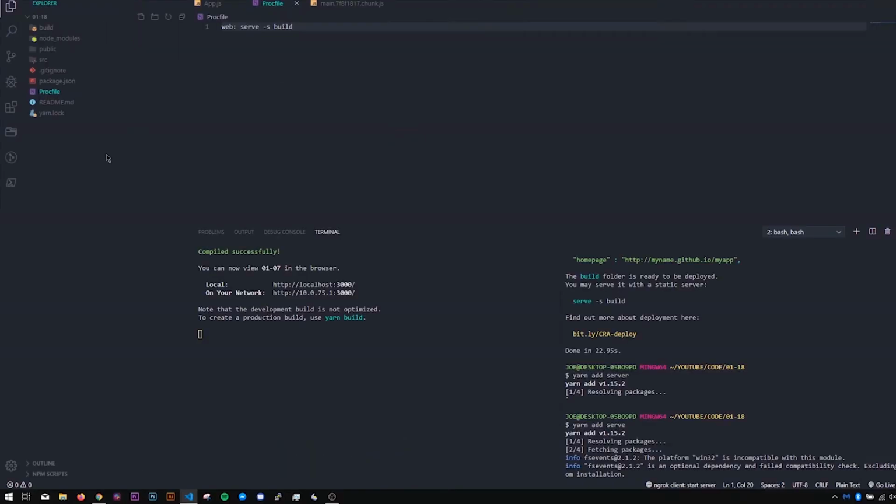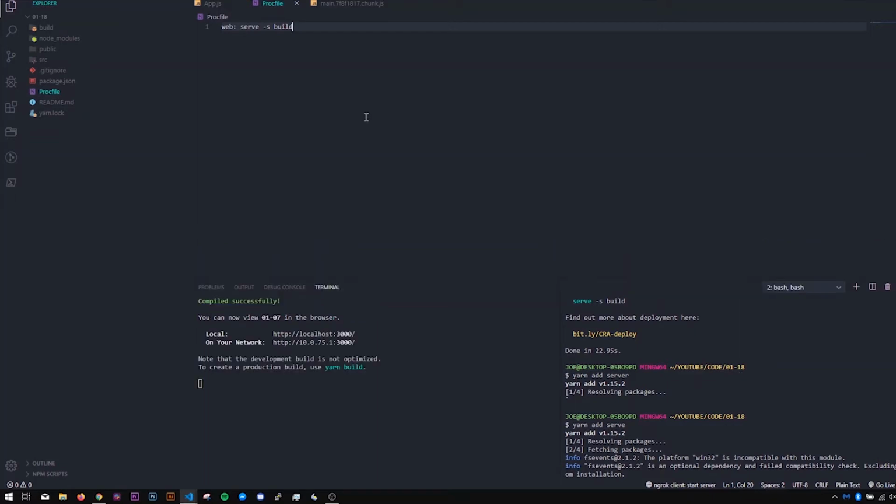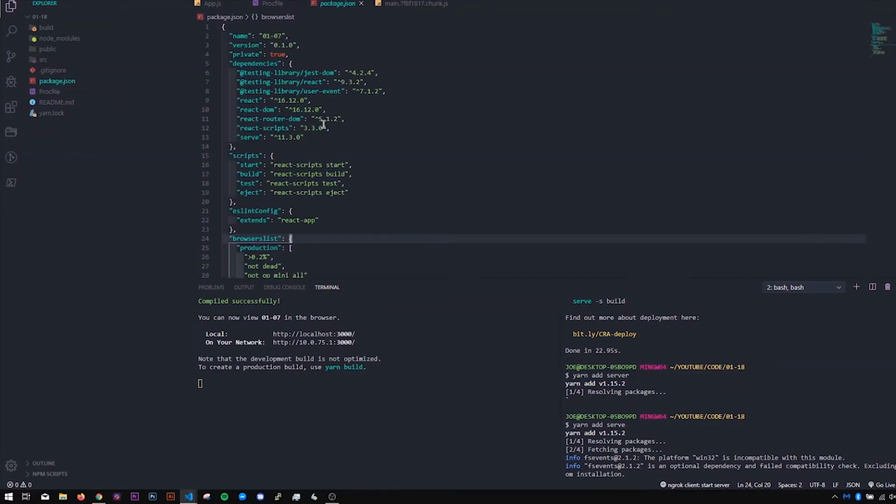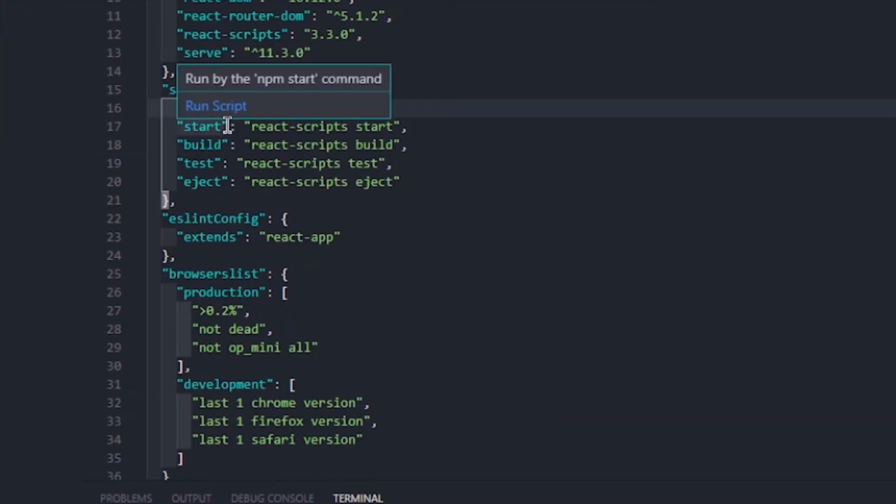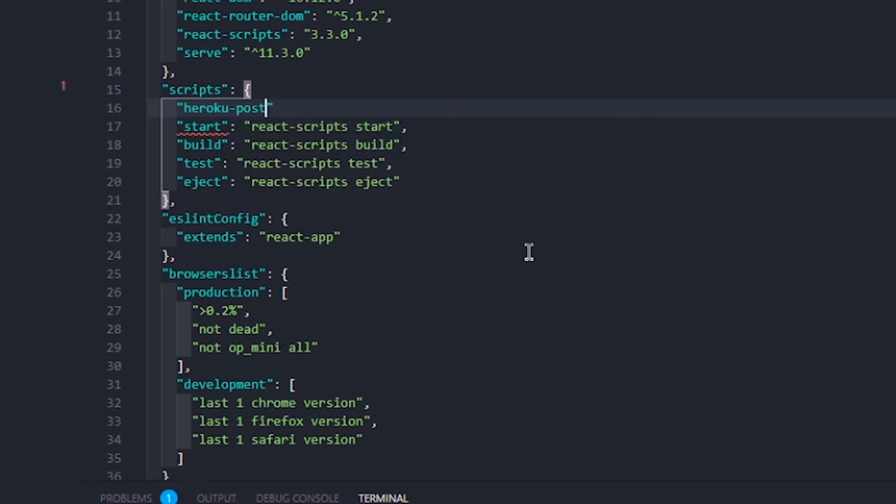Now what we also need to do is tell Heroku to run that yarn build process every time it deploys. So what we need to do is go into this package.json file here, and under scripts, add a new item and call it heroku-postbuild. And what you want to tell it is to run this build command.